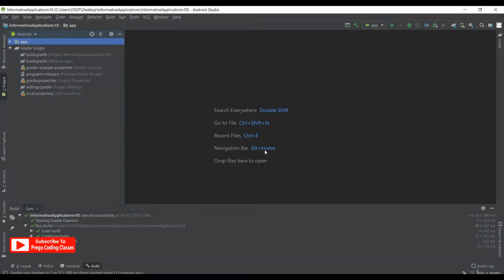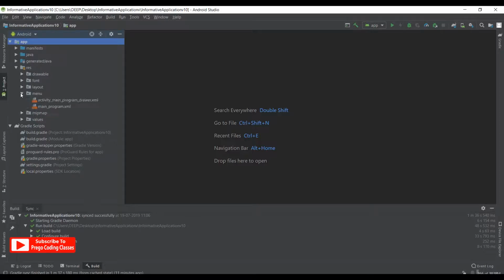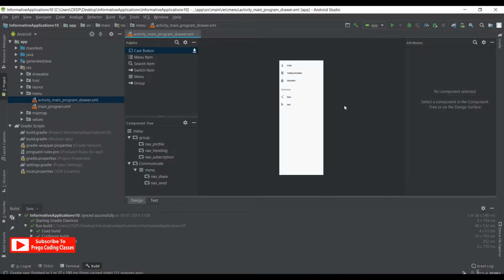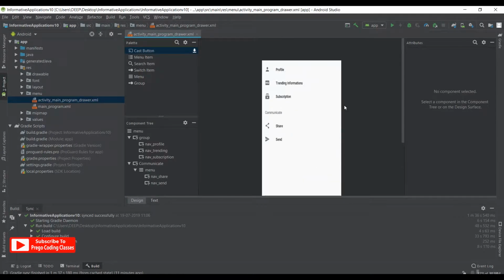So first thing first, we'll open the app folder, go to resources, open menu and go to activity main program drawer. When it opens, you see we have the general information tab and the trending information tab, but in here there is no general information shown. So first of all, we need to implement the general information, then we can work on payments and subscriptions, because we are targeting a specific menu to get hidden when the user is not subscribed, and then to show when the user gets subscribed.